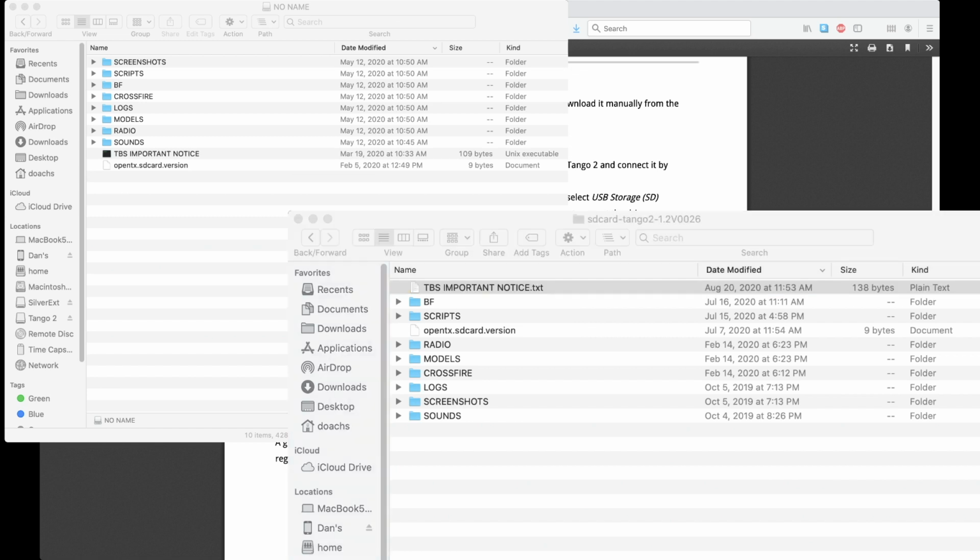What's the TBS important notice.txt? Make sure you back up these files before copying SD card contents. Back up the Crossfire radio and modules. All right, I backed up everything just to be sure.